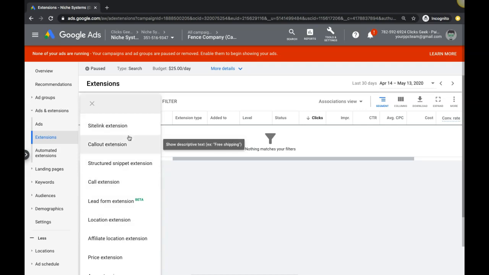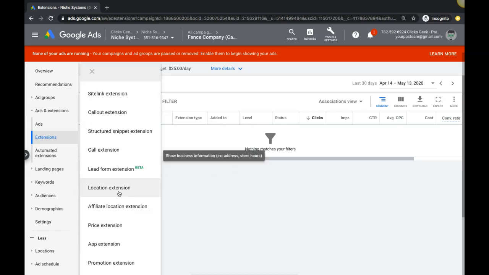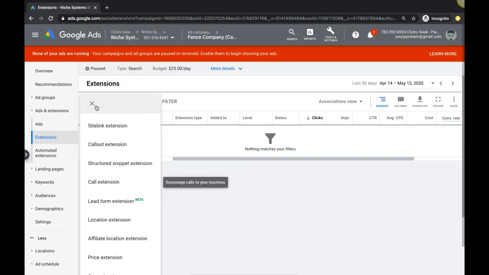Obviously, guys, you should be using as many of these as possible. On every single campaign we work on, I'm always using at least sitelink, callout, structured snippet, call, and location. It depends if the client has a Google Maps account, but if they do, we're always trying to get this, because this is a big one too for driving local stuff. And that's all I got for you today.